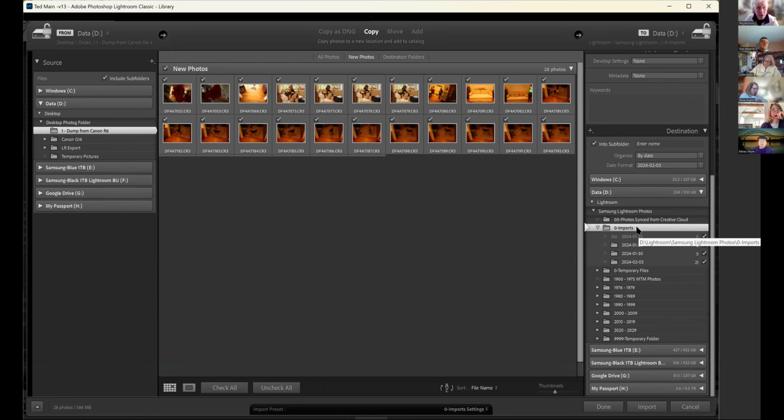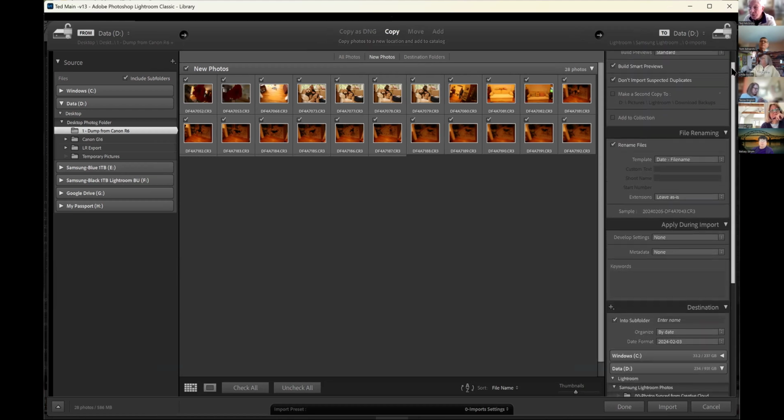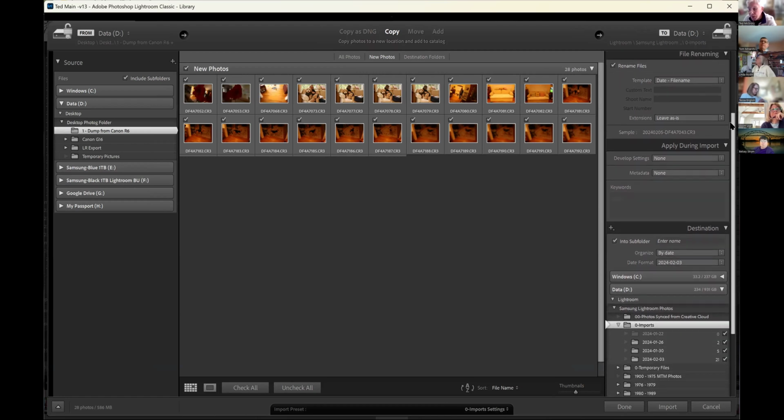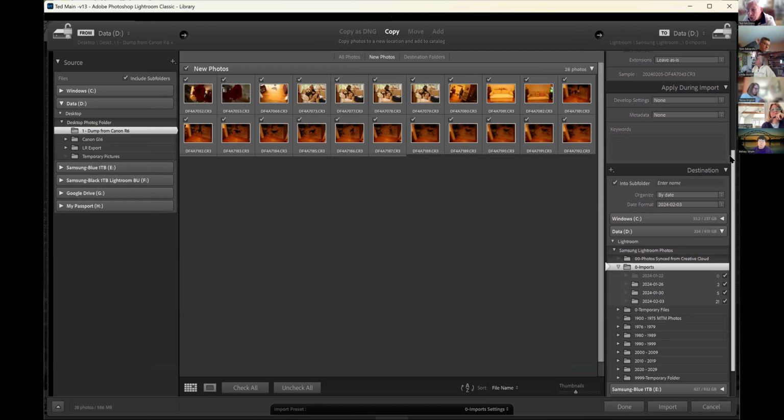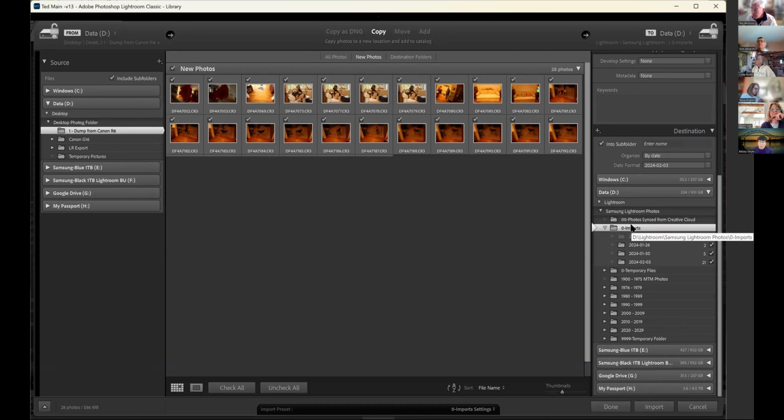You'll click on the card that has the photos you're importing. You're going to click copy. You're going to come over to this far panel. It's already going to have this stuff all selected. Build smart previews. Don't import suspected duplicates. Rename the files into subfolders by date. And it'll have 0 imports selected. You won't have to do anything except click import. Okay, so once you do this, you're done.